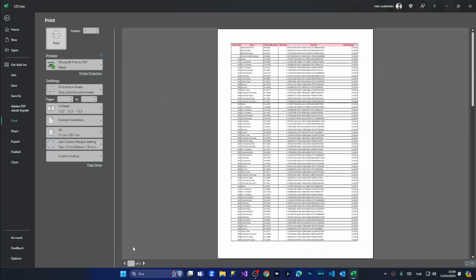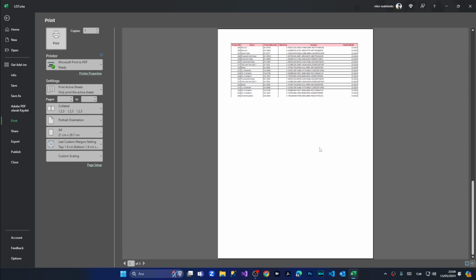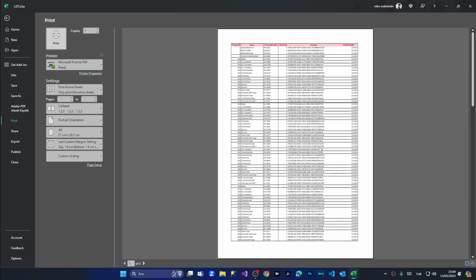We have a total of 3 pages, and when we scroll down, as you can see, the top title is not disappearing on the other pages like this. Okay, we're going back once again.